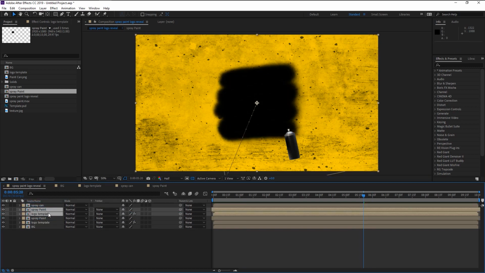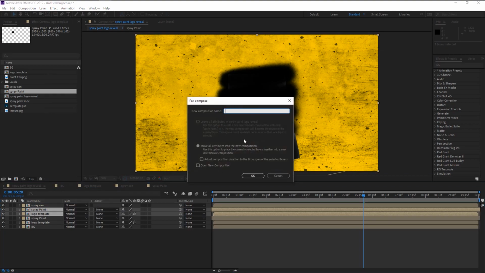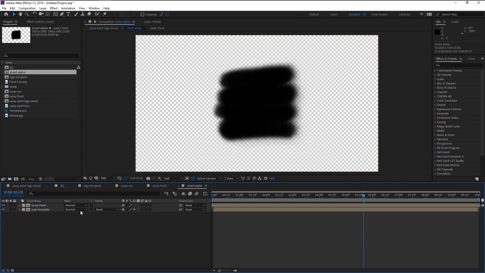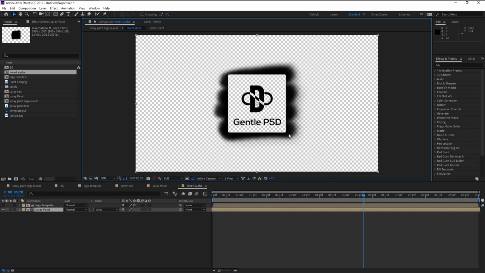Place both the layers closely and precompose it. I will name it as Invert Alpha. Double-click on the Invert Alpha and place the spray paint layer below our logo template. Change the track matte of the bottom layer to invert alpha. We now created that paint sprayed effect.